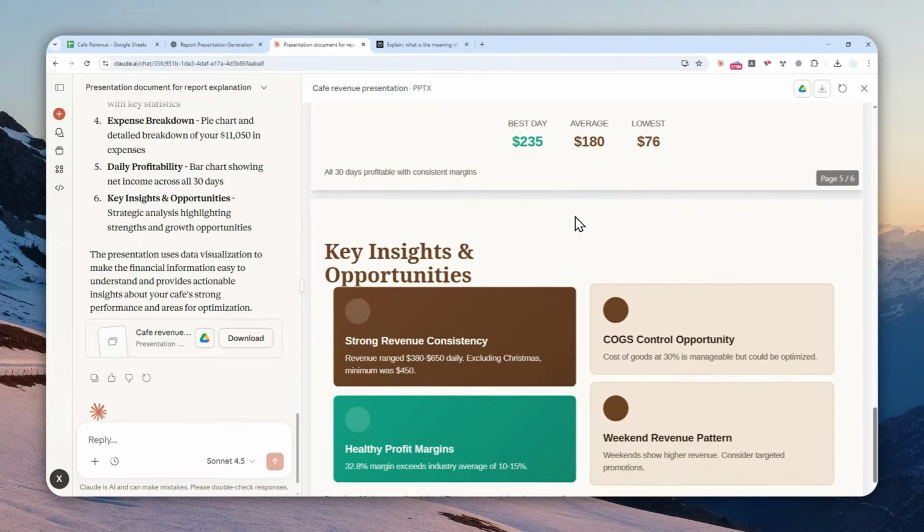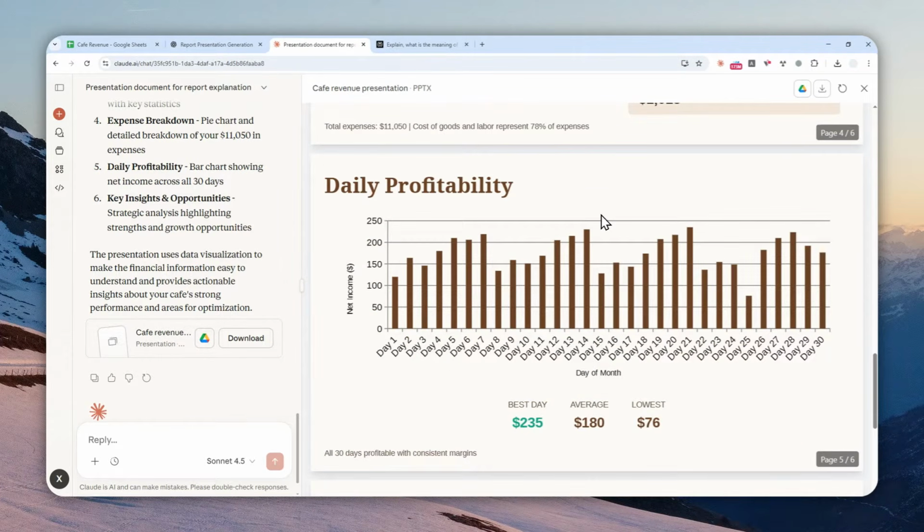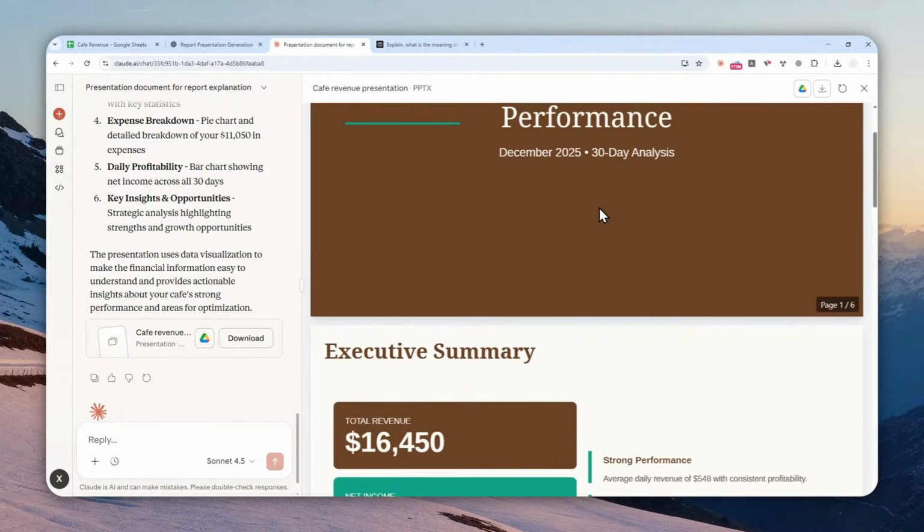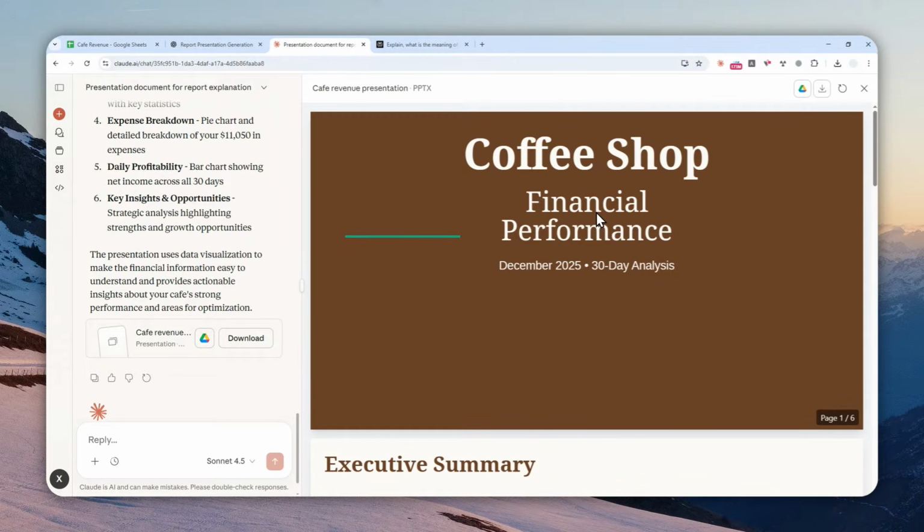So let me show you how you can easily generate a fantastic looking presentation document like this using Claude AI. So let's get into it.